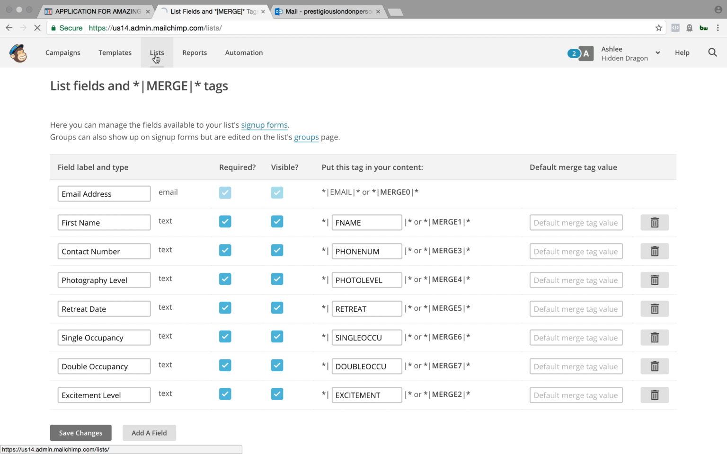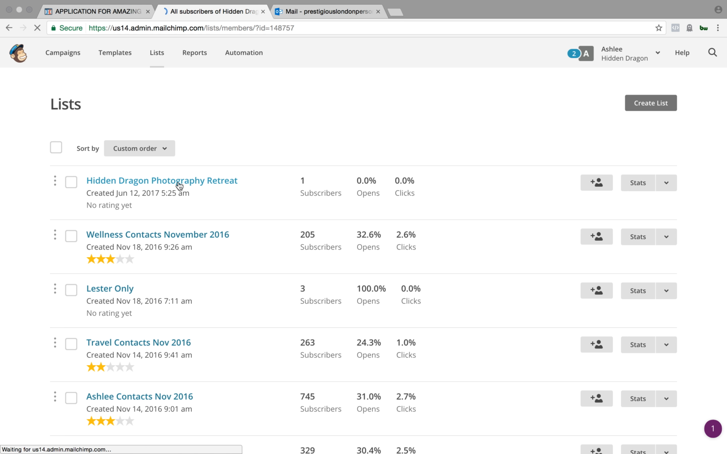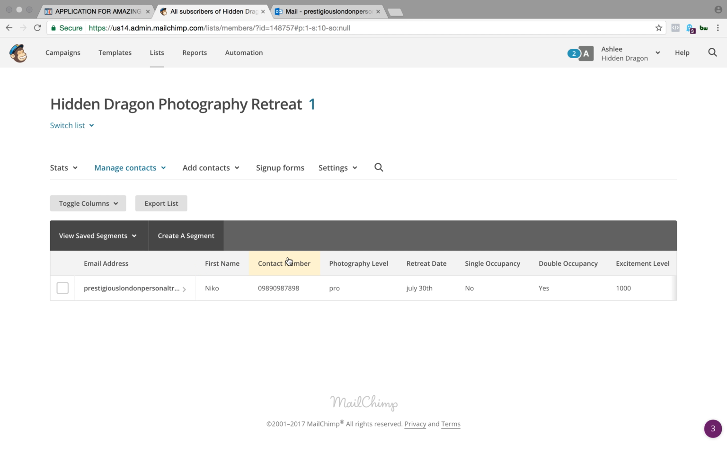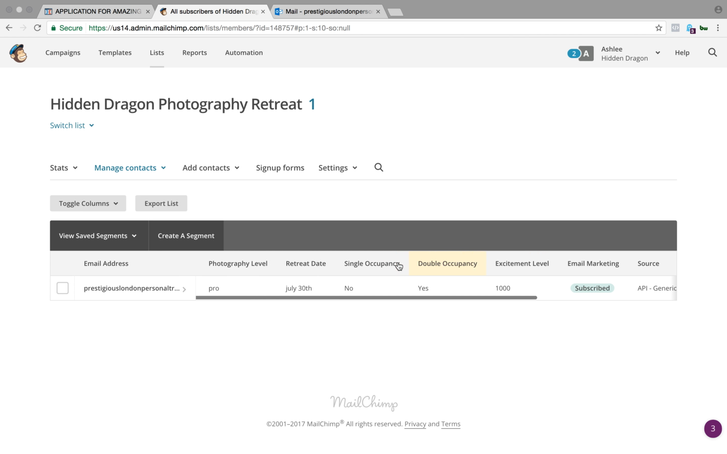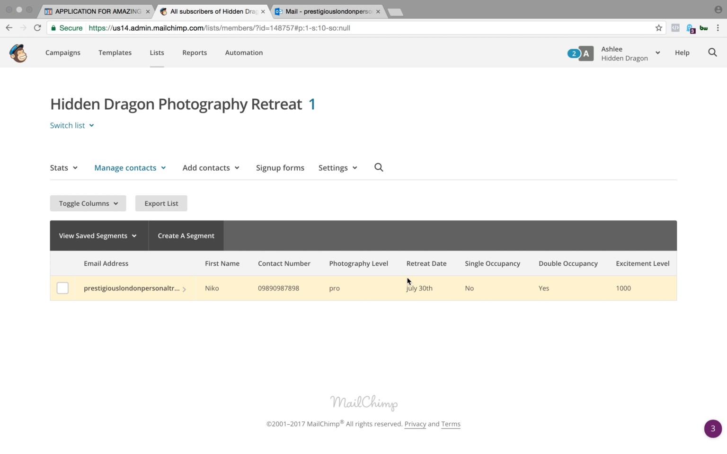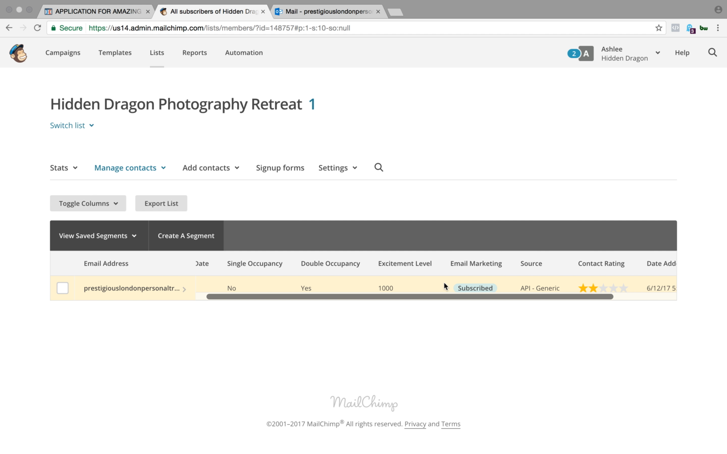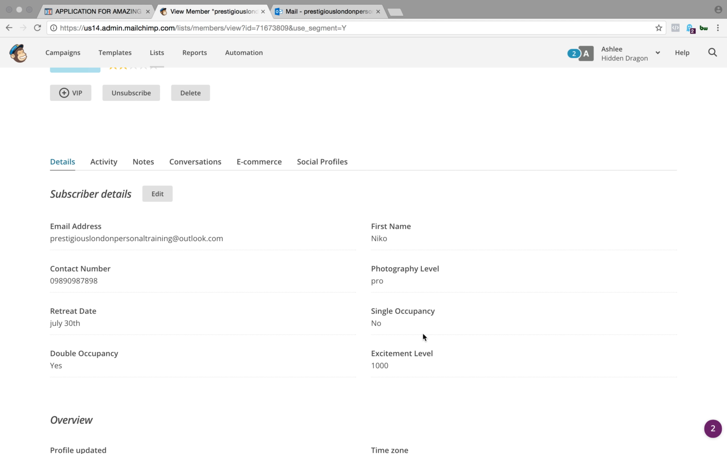For instance, I'll show you. You see all these fields here. You've got first name, contact number, photography level, the retreat date, the type of accommodation they want, and how excited they are. Then they'll fill out the form, and it will be captured under here, so you can view all the information. If it's a longer answer, you can view that by clicking on the button, and you can view all the information under there. We're just making these little subheadings, and that's the information you're going to capture, underneath the subheadings.